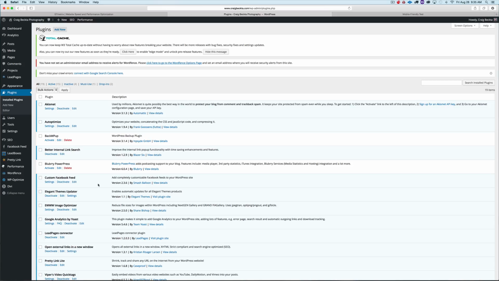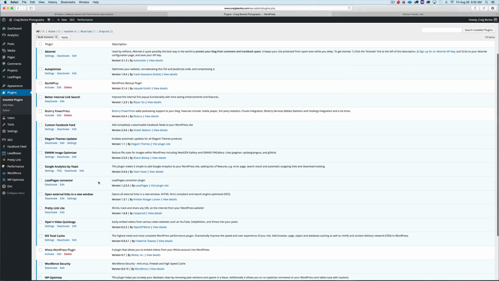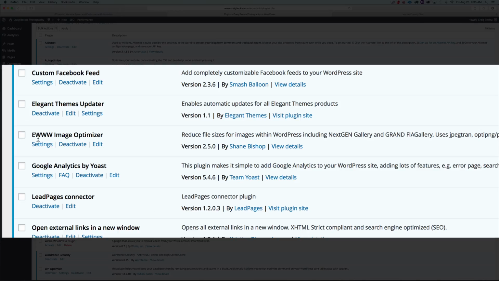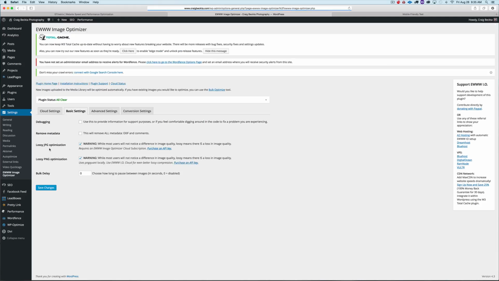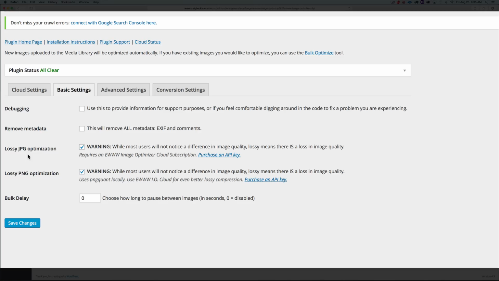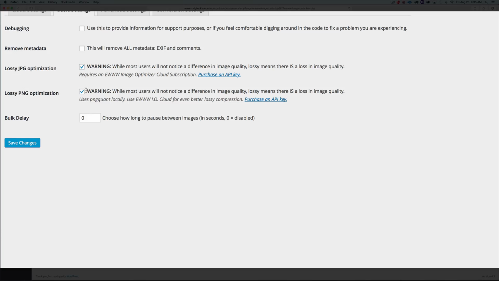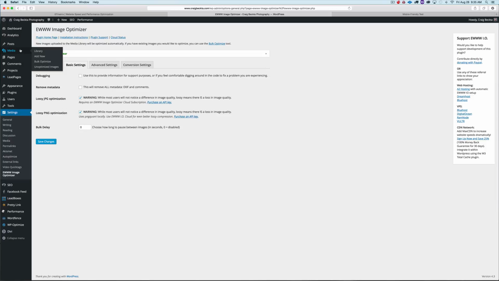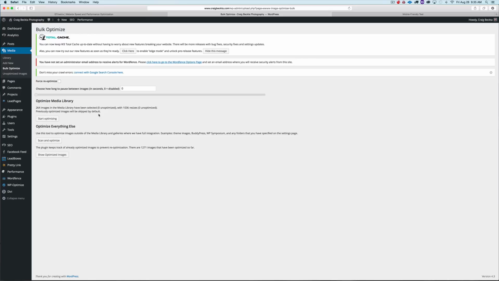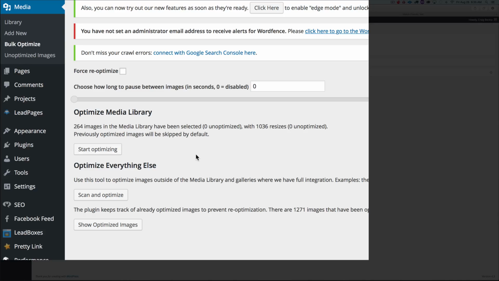Now, a lot of you probably have images. If you're photographers, you probably have tons. You want to download this. It's EWWW Image Optimizer, and you go to Settings and you can set that up. Now all these plugins are free. There's not a lot of setup for this. All you really have to do is to make sure that you check lossy JPEG optimization right there and lossy PNG optimization. And then if you go to Media, you'll see this. You click on Bulk Optimize, and this will help you to optimize the size of all of your images. And I didn't notice really any degradation in quality. I think they looked fine, but it did help speed things up.